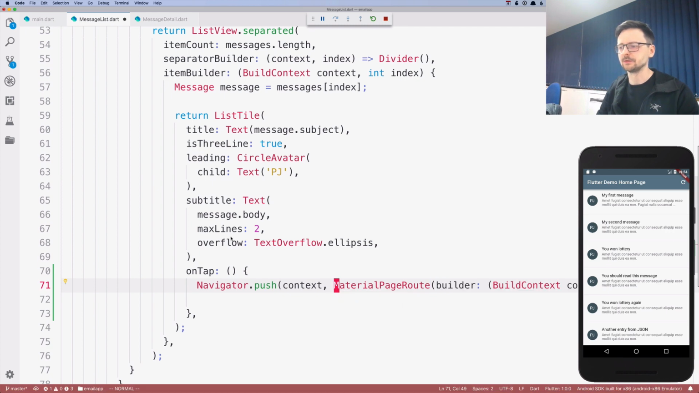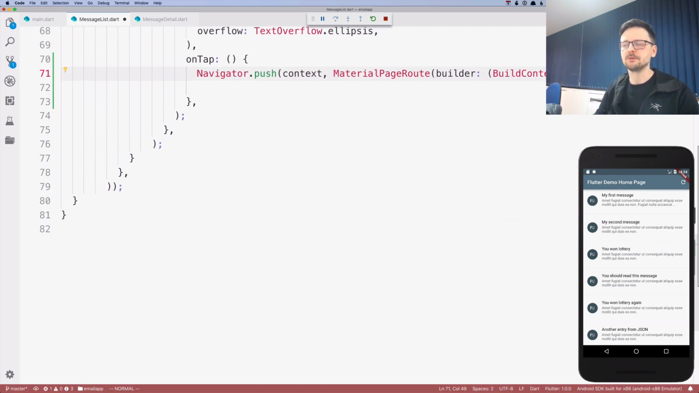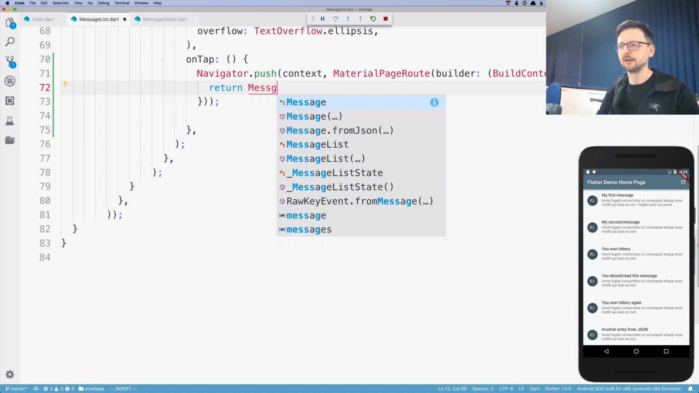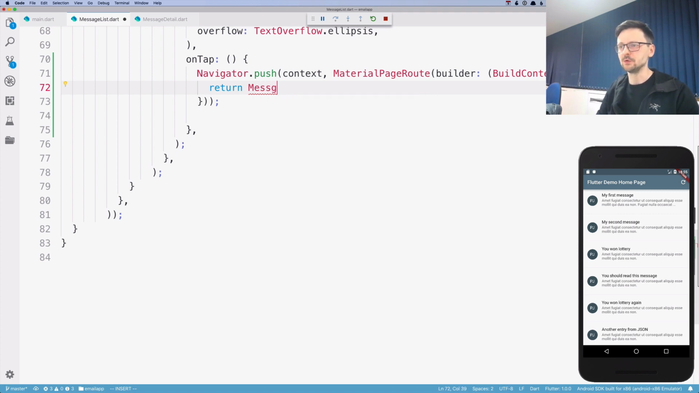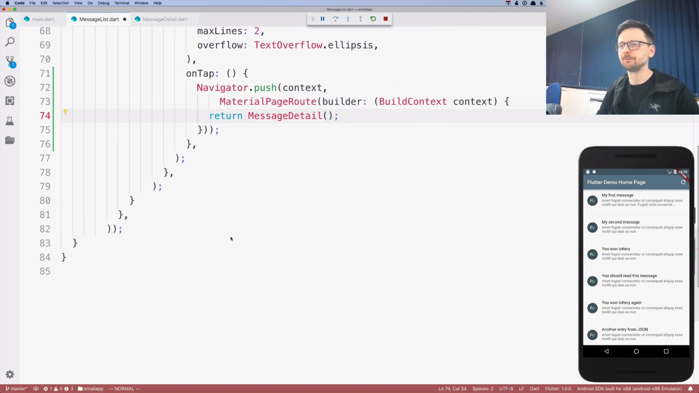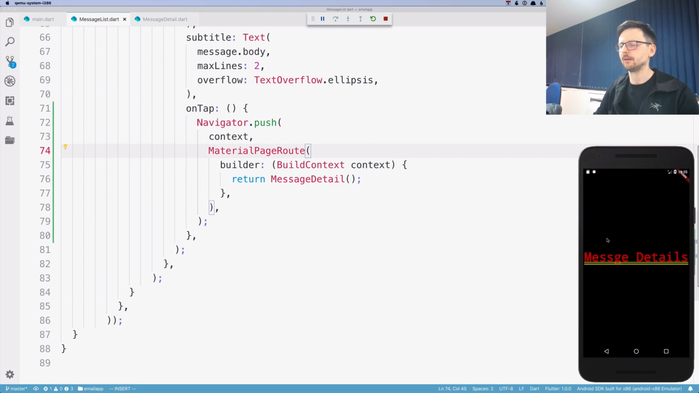That's a particular construction. So you cannot push the widget itself. You must wrap it inside this material page route, which requires a parameter called builder, which is similar to the previous examples with feature builder and with list builder. And here I can finally type my new view, my new page called message detail. I just need to import it, and now whenever I click, I'm navigating to this message detail.